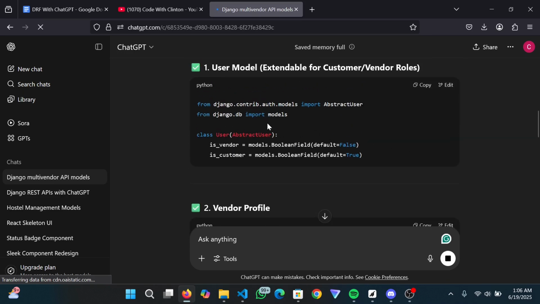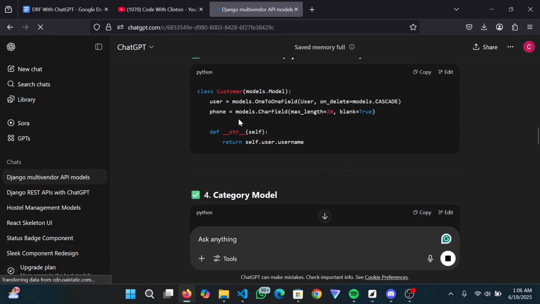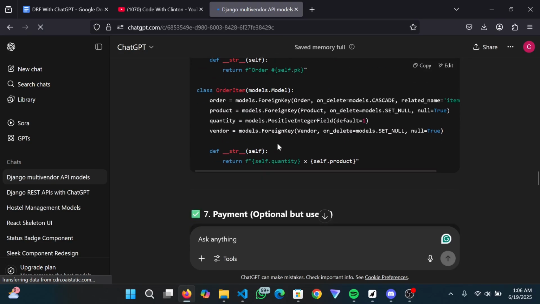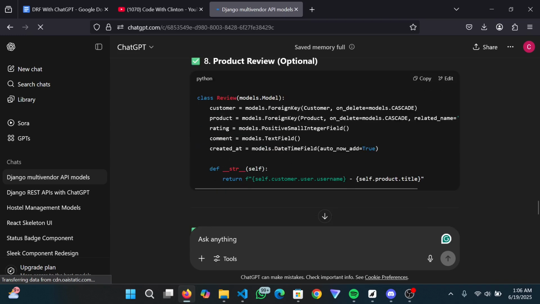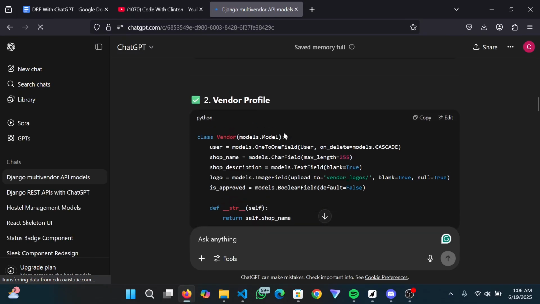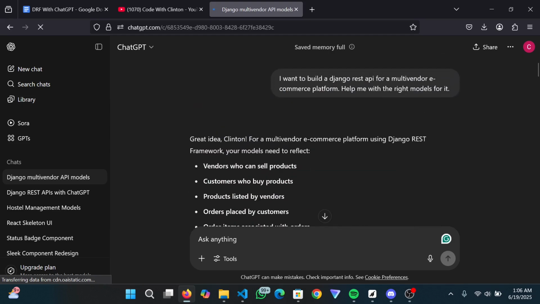You can see we have the user model, already customized for us. That's good. We have the vendor model, the customer model, the categories, the products, the order item, the payment, the review. So it has given us the models. If you are confused about any of the models, you can always ask ChatGPT what the model is for. Now I'm going to copy this model quickly.